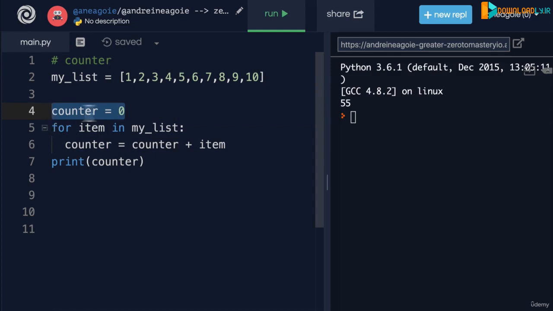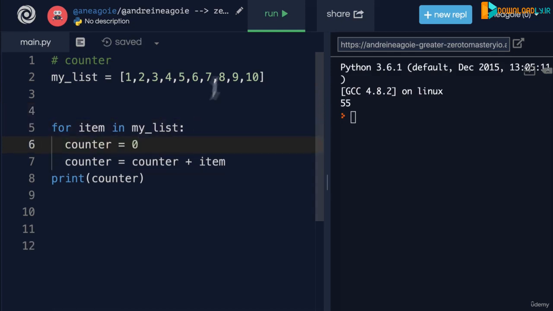Because if you moved the counter to 0 here, well, every time the counter will be reset to 0. So that by the time we get to 10, counter would be 0. So you get 0 plus 10, which equals 10. And then you'd get, well, 10.